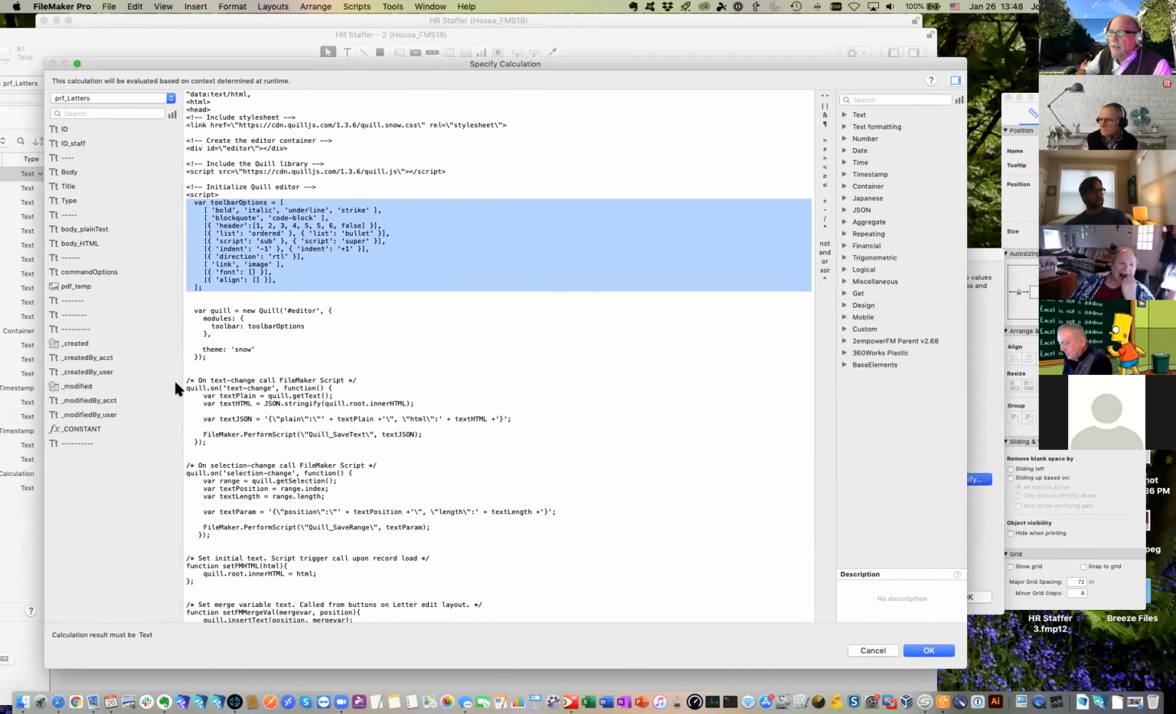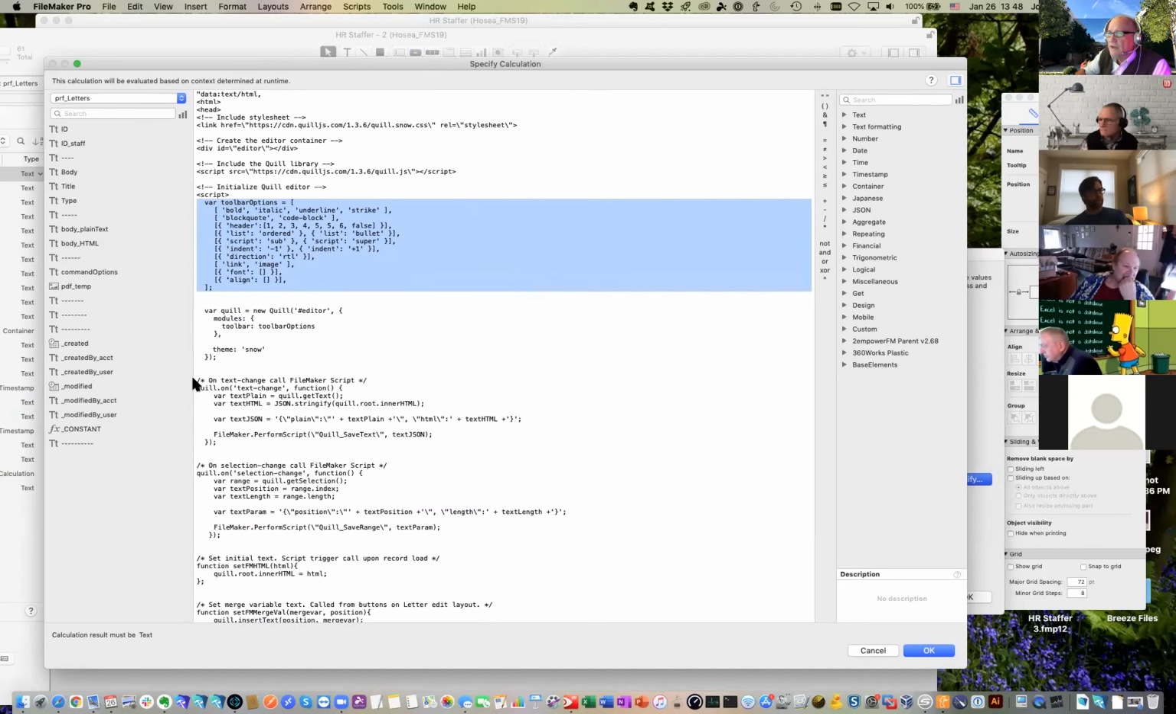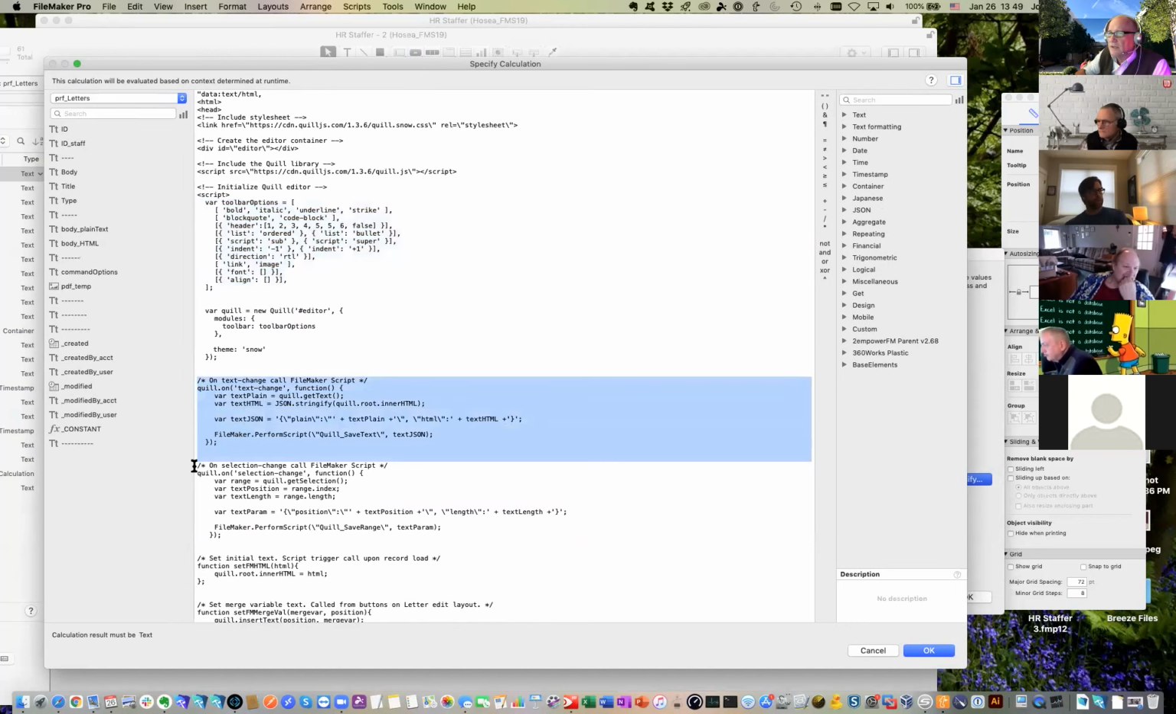The next thing I did, so here is Michael's on text change. And this is identical to what Michael has. So basically, anytime you change the text, it writes it out to an HTML field and a text field. So it writes plain text, and then it also writes the HTML with all the formatting and everything in it.